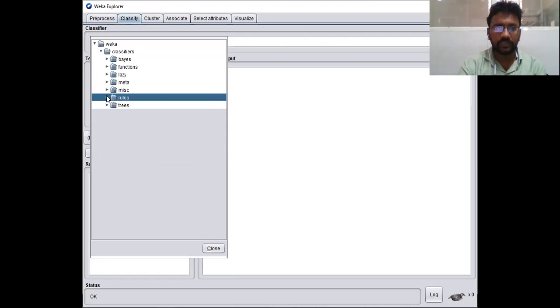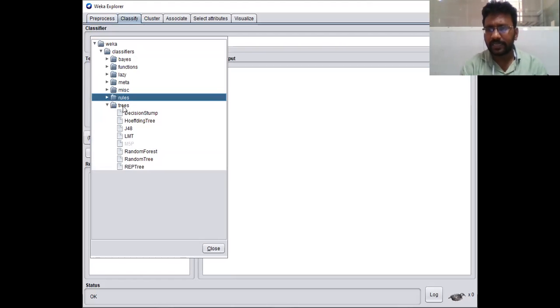In the WEKA Explorer, we have multiple classifiers available. Those are the Bayes classifiers, functions classifiers, lazy classifiers, meta classifiers, and rules and trees classifiers. In the trees classifiers, you have to select the J48 classifier. Why J48? Because J48 is a very important and very familiar tree generation algorithm. The J48 algorithm is useful for the generation of decision trees and is very clear. So select the J48 classifier.